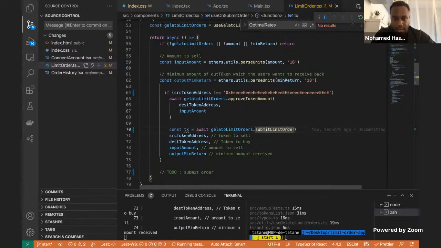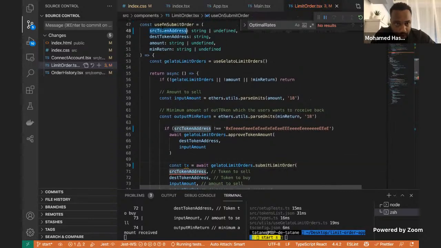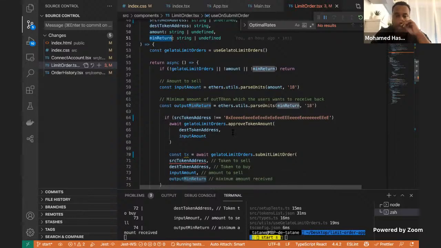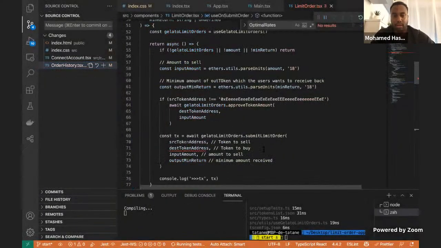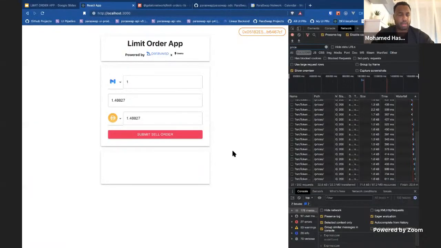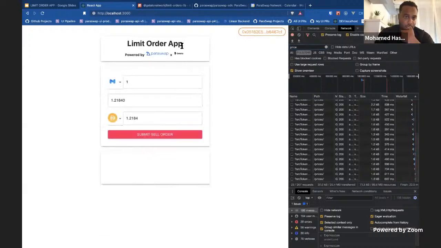limit order app. And this is just purely passing the token address, from token address to token address, the amount we want to buy, to sell, and the min return, which is what we want ultimately. So I'm just going to revert this one so we can have it working. It should work out of the box. And let's try to submit an order in real time. So say I want to sell one Matic for 1.3. I can submit the sell.